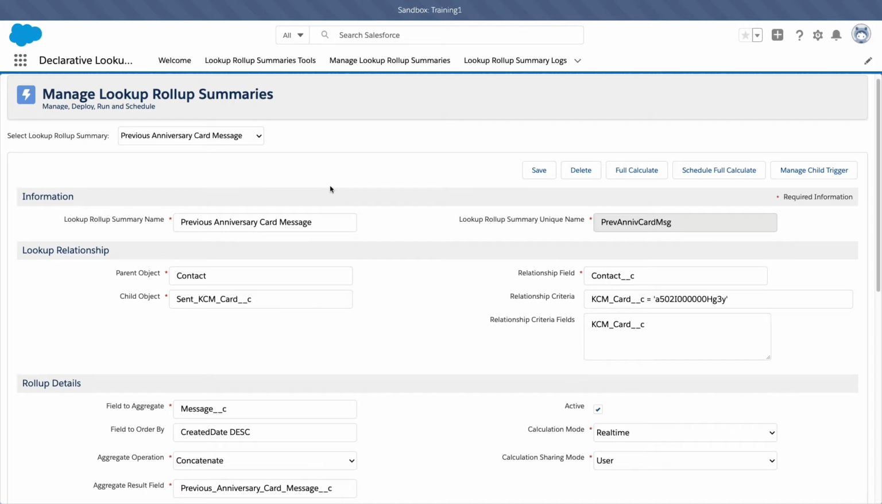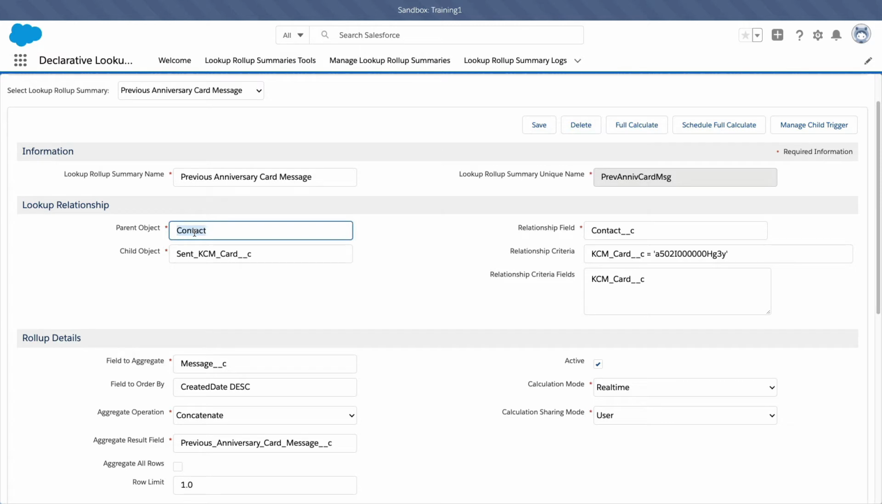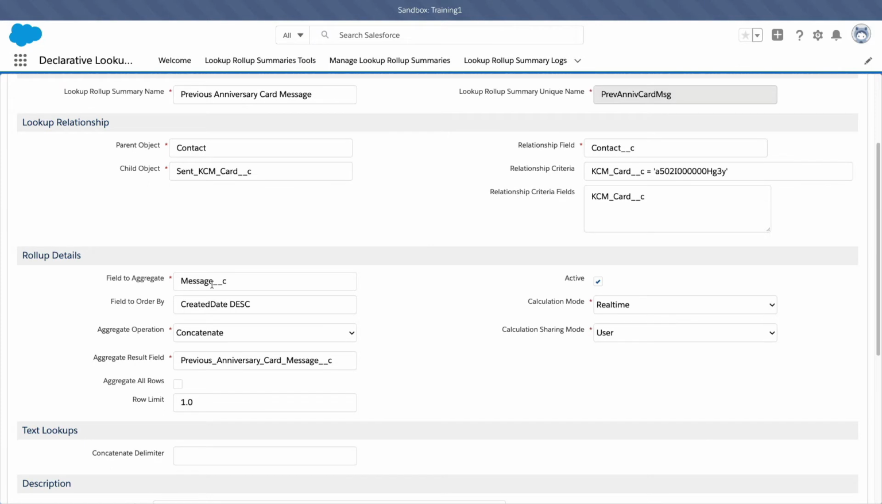through sending these cards. So the parent object is the contact object, which we want to send the cards to, right? And then the child object is the sent card, like the sent KCM card, and the field to aggregate is the message field, the message which is written on the card, right? And then we order by the created date descending, which is we want to get the latest one we send.